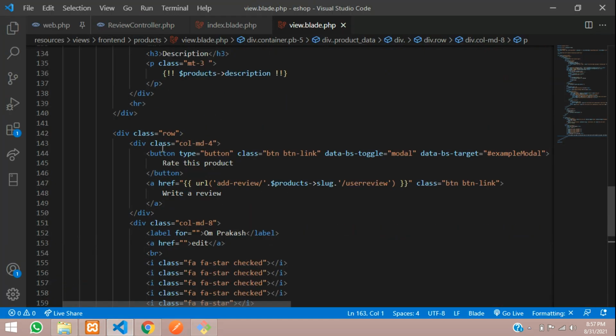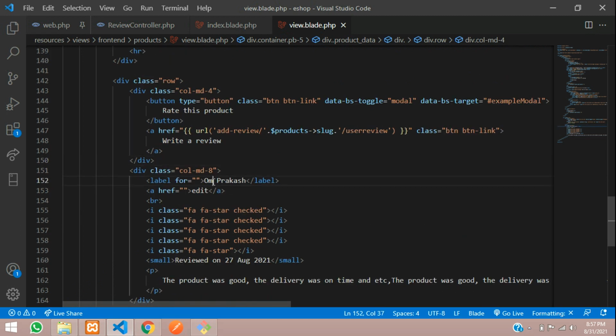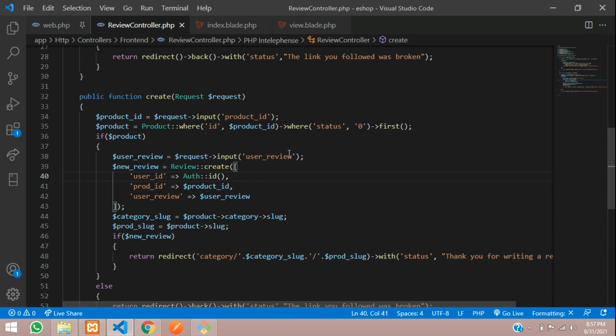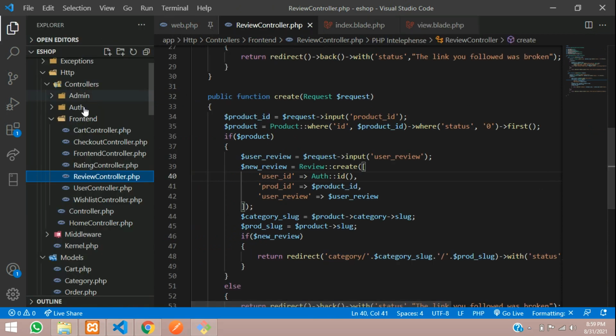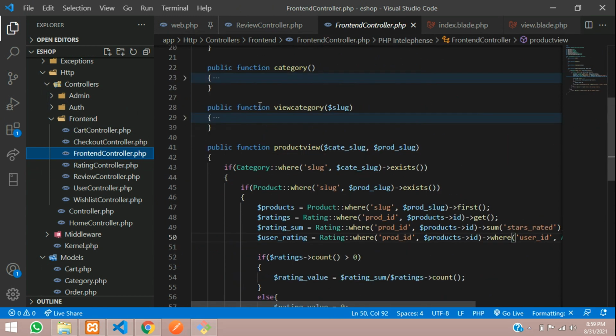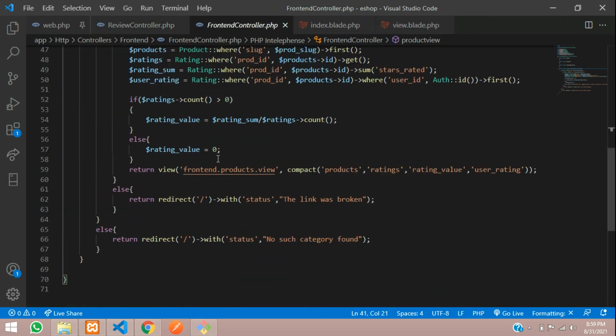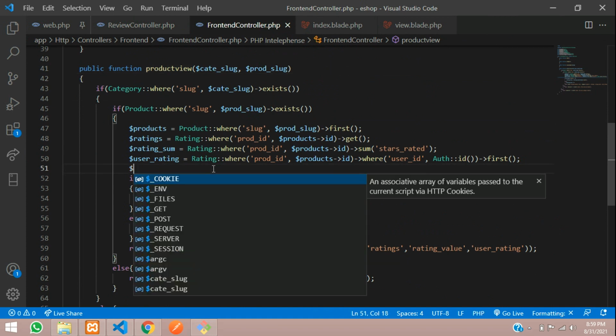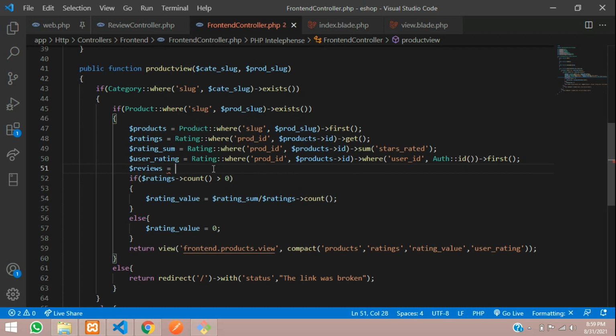So let us send the data from the controller and display this in a dynamic way. We need to go to the front end controller where we are sending the product view data. So here it is. Along with the rating we are going to say $reviews is equal to Review model where the product_id is equal to $product->id, get. So just pass this in the compact function.